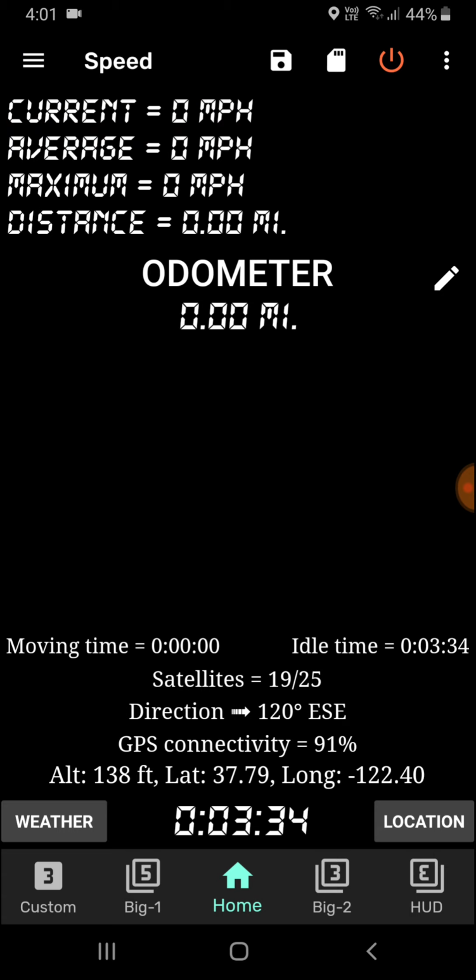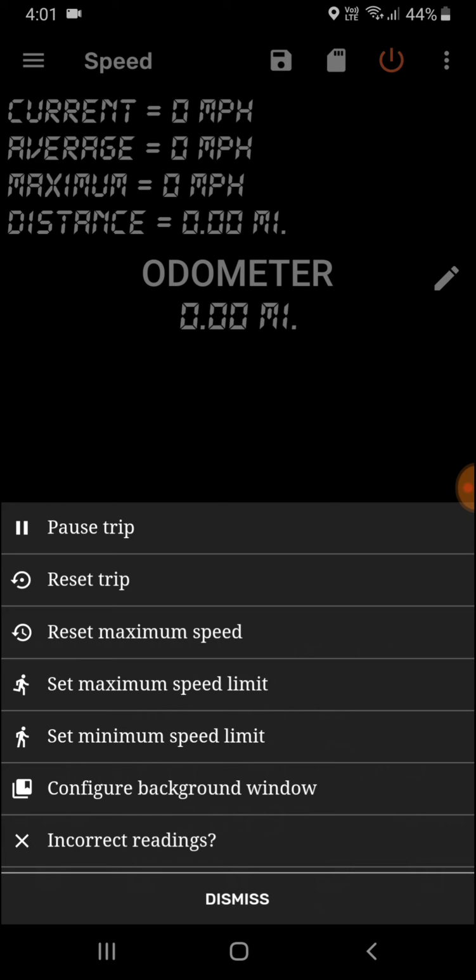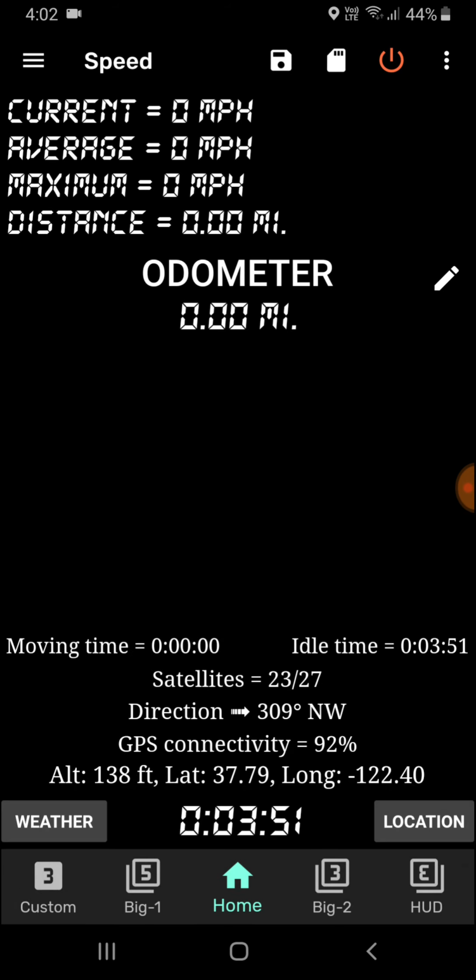Now just come back to the top right corner of the dots. You can see more actions. When you click on it, there's an option like you want to pause the trip, you want to reset the trip. Now comes reset trip and reset maximum speed. So you may get confused about the difference between the two options. But before I discuss these things, let me tell you one thing.